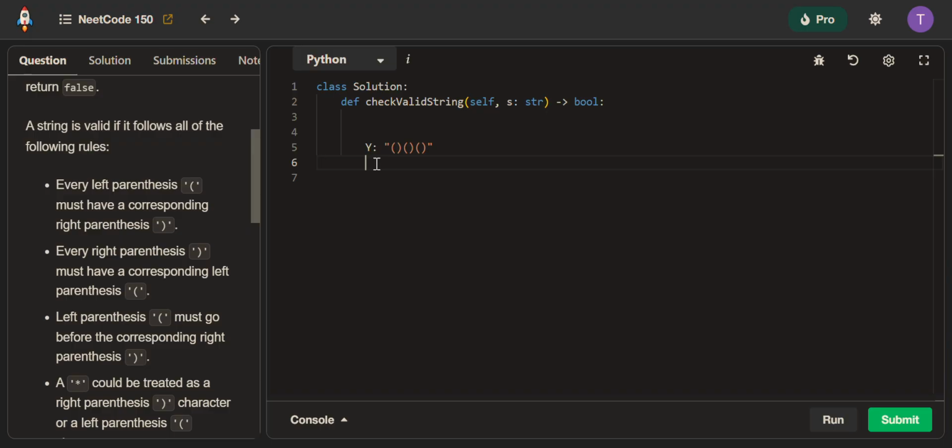So for example, yes or no for this? Well, obviously no, right? Because we don't have an open parenthesis for the closing parenthesis. We're in fact starting with the closing parenthesis, which obviously doesn't work. So I think you have an idea.